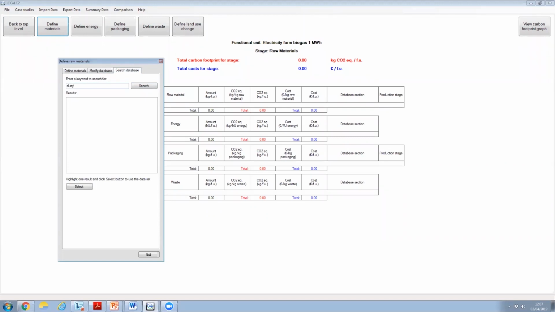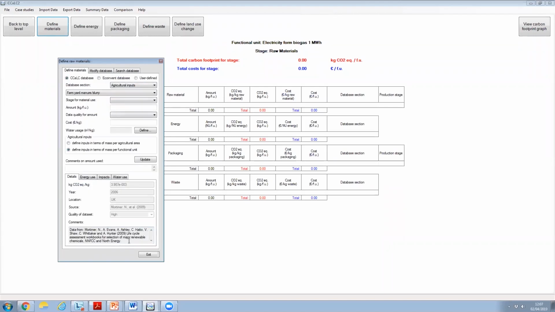I type slurry and search, and it gives me a couple of options. I think this one is more relevant, farmyard slurry. So I just select it and I'll see what it shows about it a little bit. Okay, I select this as the slurry and it goes to our AD plant, and the quantity, which we had, is 6,000 kilograms. Let's say I just select low quality because I'm not 100% sure about this quality.